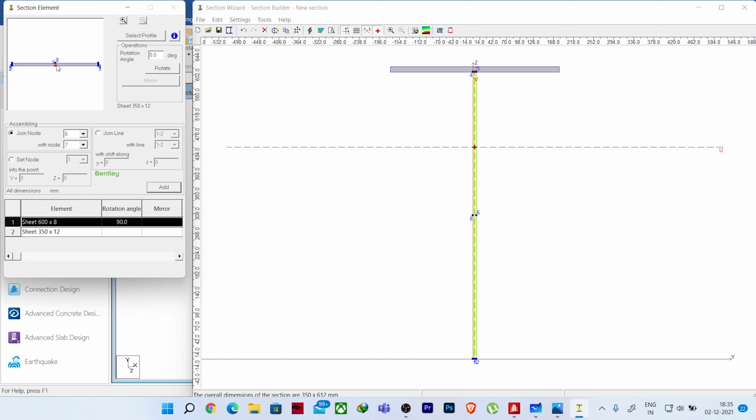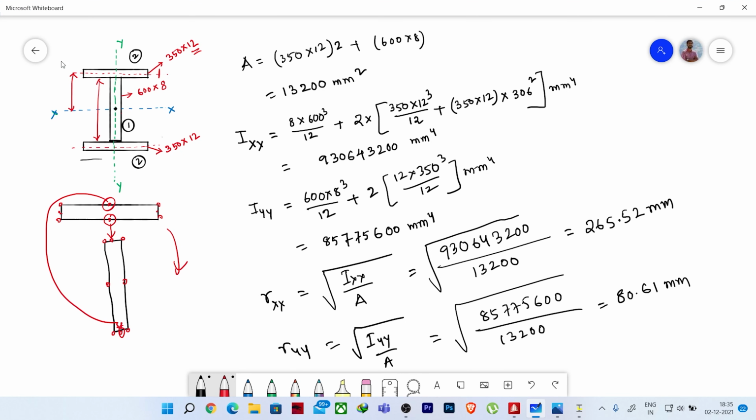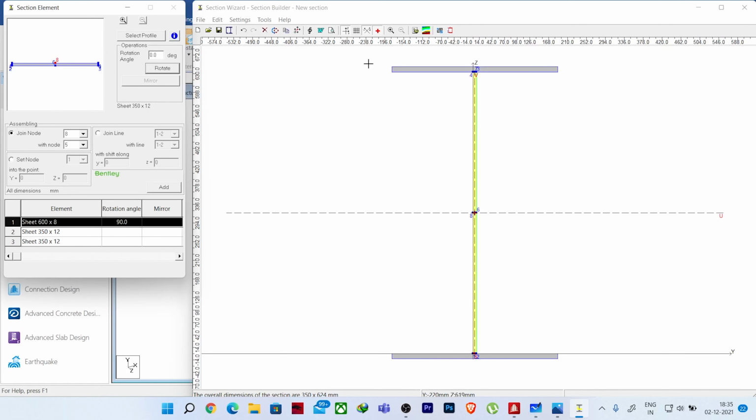Similarly, now at the top we have another node with the node number 8. So I will select node number 8, and here at the bottom the mid node is node number 5. So with the node number 5, you can see this node number 5 is highlighted now as red, and I'll add it here. So the similar section that I have just calculated in here, I have created in Staad section wizard.